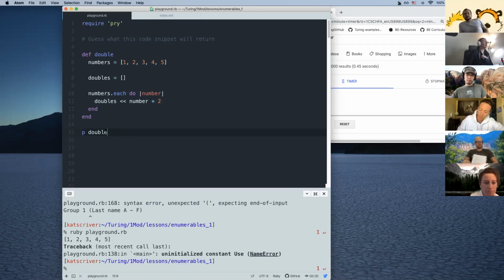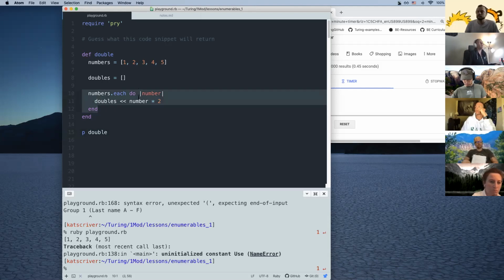So I want to still call this method, but I want it to return my array of my doubled numbers, because right now .each is the last line of code evaluated. So this method is returning what .each returns, which is our original array. And I want it to return my array of doubled numbers. So how do I accomplish that?